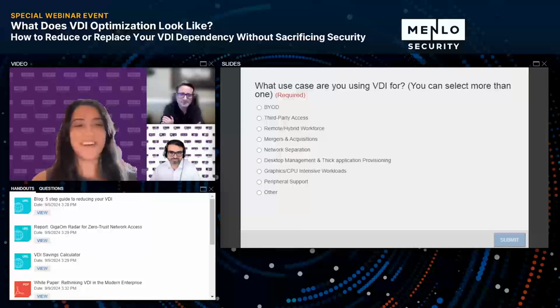Now, I can keep going on, but I'm very curious about the next poll as well. And don't worry, this is our last poll. What use cases are you using VDI for? Now, while you guys are answering that question, David and Victor, you guys talk to organizations daily on this use case. And so I'd love to hear what are some examples or really maybe important takeaways that we could share with the audience.